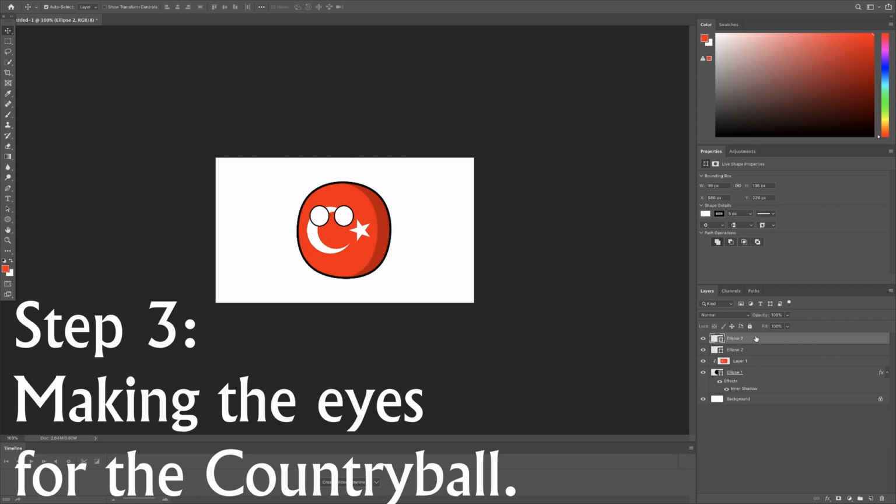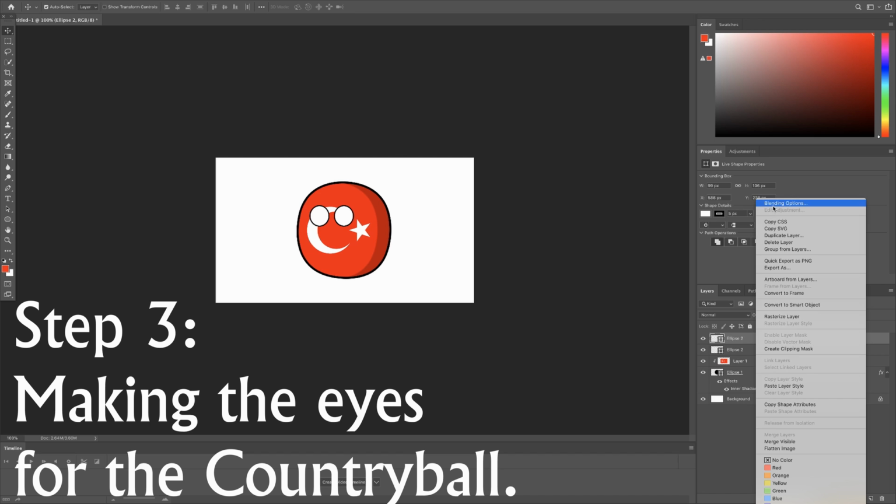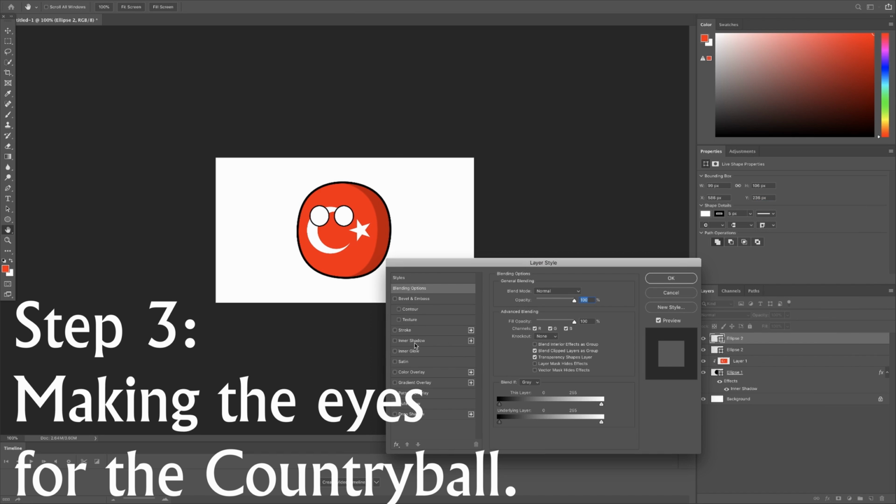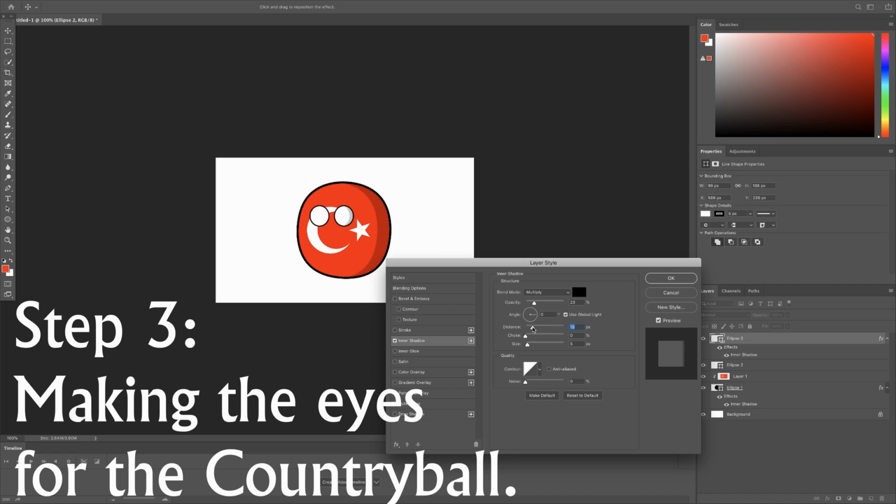So, you're almost done making a decently made country ball. But go to blending options, inner shadow, make sure the distance is around 10, and make sure the size is at most 5, but I would say 3 or 2 is good, and that the angle's on like 0. Make sure global light's off for the eyes. You don't want to mess it up. You can make it any angle you want, play around to see which one is your preference.